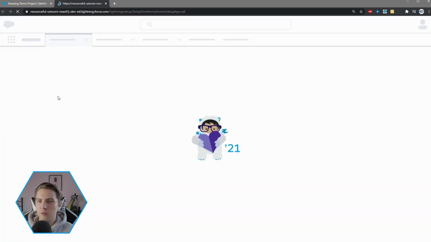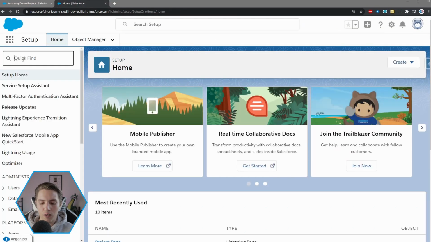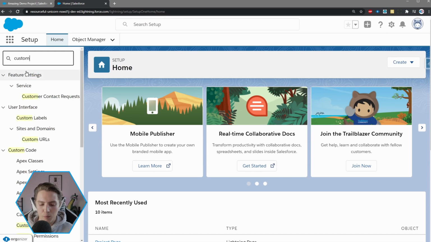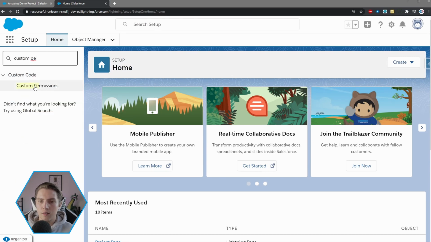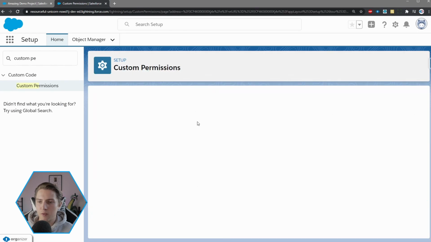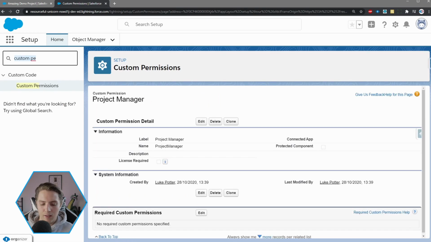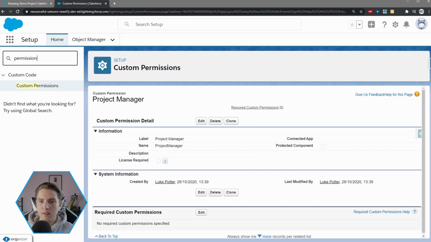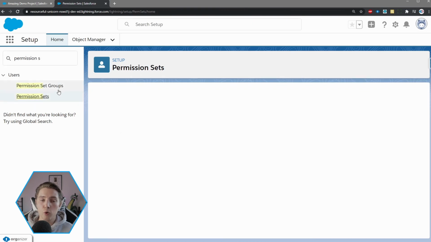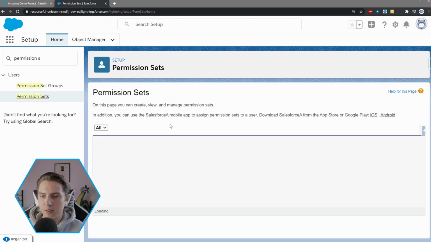Let's go into Salesforce in the setup menu, top right. And then in the quick find, if we search custom permissions, then there's a section here. And I've set up project manager. It's very simple to set up. Just press new, give it a label, give it a name. And then if we go to permission sets, I've also set up a permission set for my project manager, which gives access to the projects.